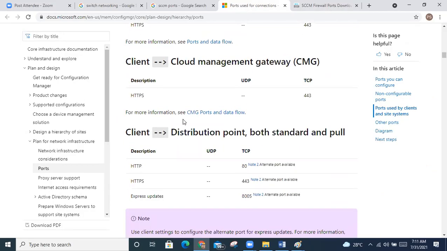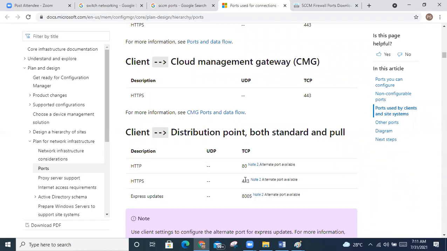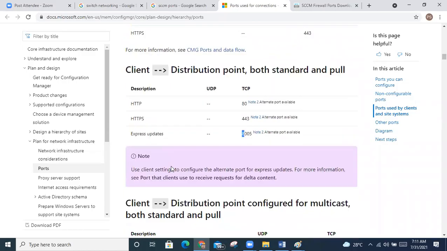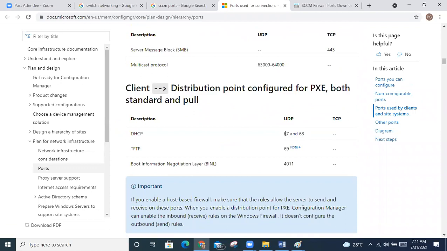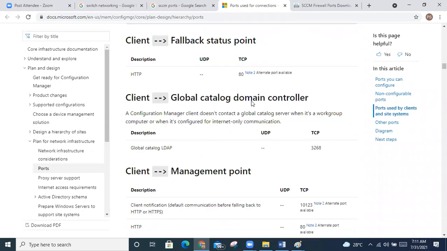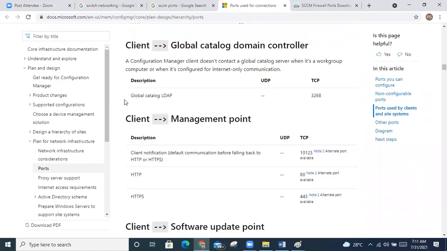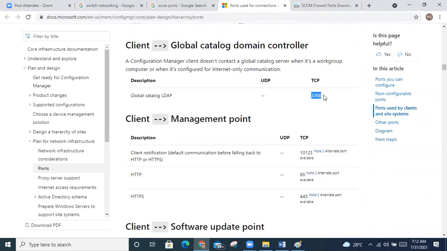Client to cloud distribution. Client means our end user laptop to distribution point. See 8443. By default, it has to be done, and 8005 for express update. Client to multicasting, this is not required. Client to distribution point for OSD when it is required. Client to fallback, 80 only, mostly 8443 will be there. Client to Active Directory server. For a client machine to Active Directory, these ports have to be open. These will be taken care of by the firewall and network team.